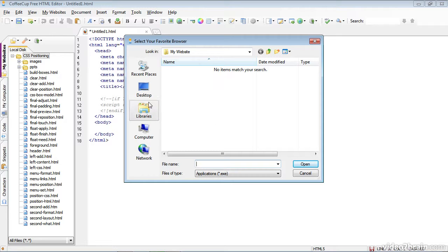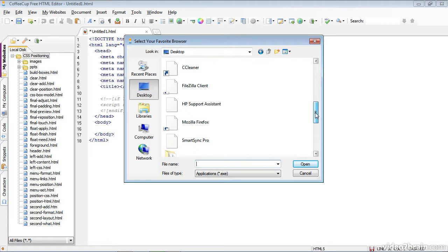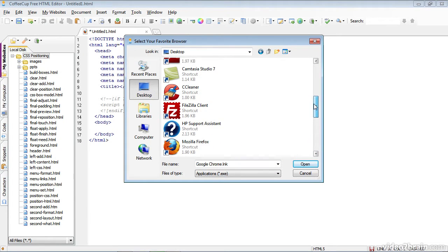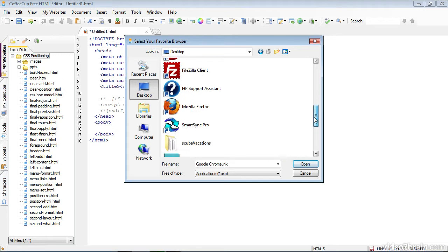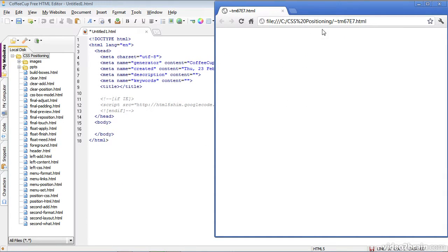And I think the easiest way to do that is to go out to my desktop, and within my desktop, I have a few of these browsers. So here is Google Chrome, and within this area, I also have Firefox. But let me set up Google Chrome. All I do is double-click it, and what it does is directly open that particular file within that browser. So you're looking at Google Chrome.